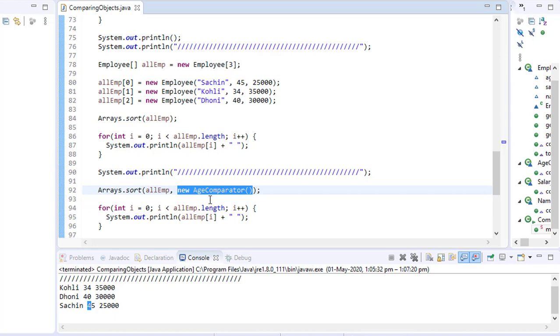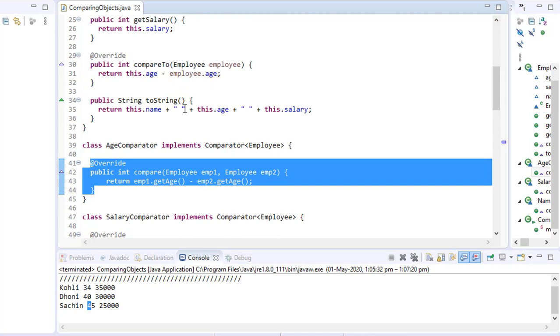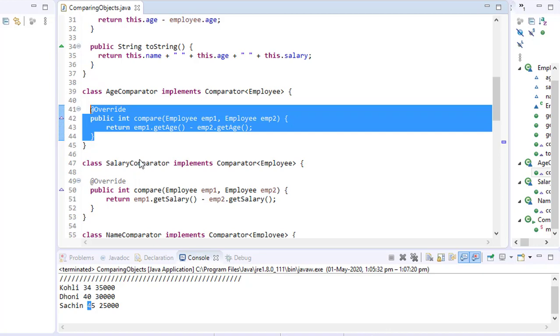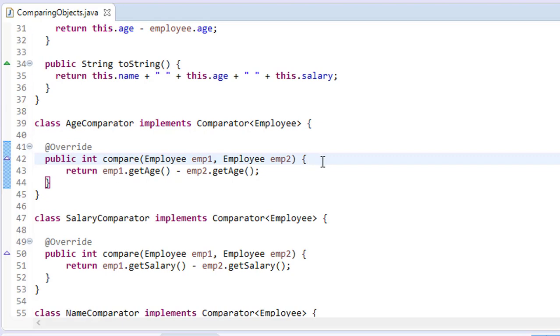Here I have defined the age comparator. I have the class AgeComparator, which is implementing the comparator. Whatever comparator you define, you need to implement the comparator interface, and also give what you are comparing. Here I am comparing the employee, right? Then you need to override the function compare. When implementing comparable, you override compareTo, but here you implement compare, which takes two values: employee1 and employee2.